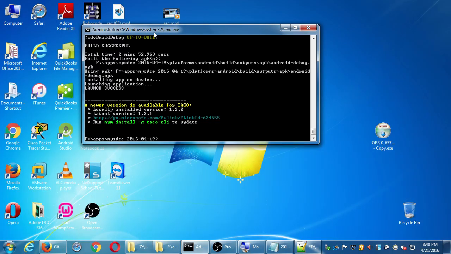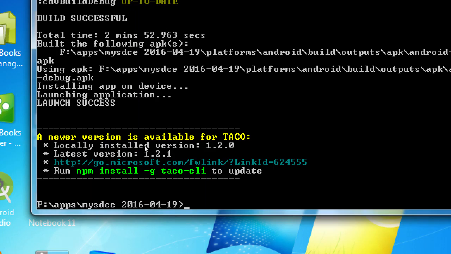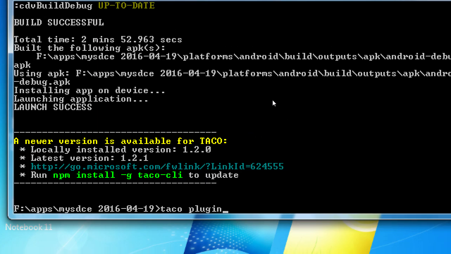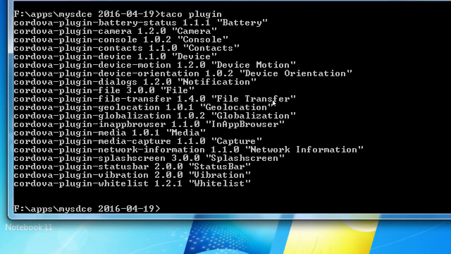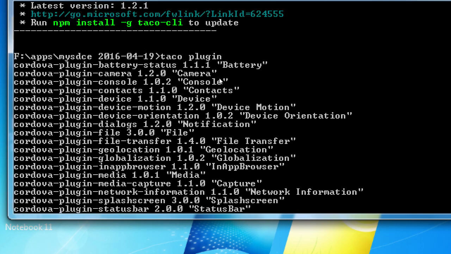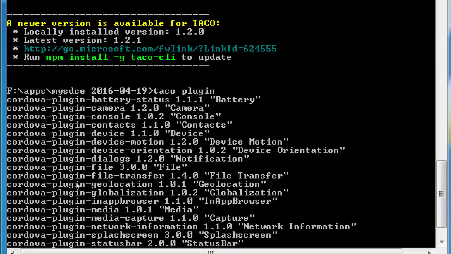Let's open up command prompt. If you're not there already, you're probably already there. Go to the command prompt before we add the new plugin. Let's type Taco plugin. Press enter. This will give you a list of the plugins installed. A while ago, we added all the plugins, all the default, all the basic plugins. A while ago, we did Taco plugin add battery, camera, console, all of that. Remember, we copied and pasted. So we have all of these abilities.